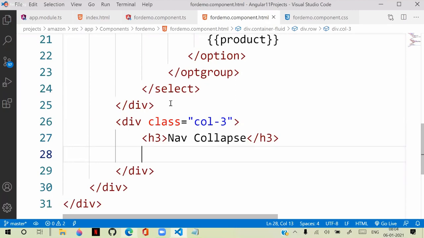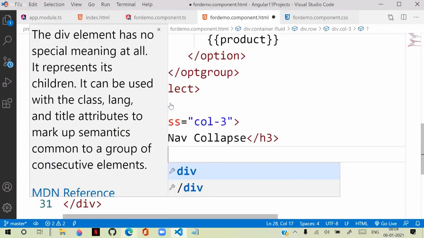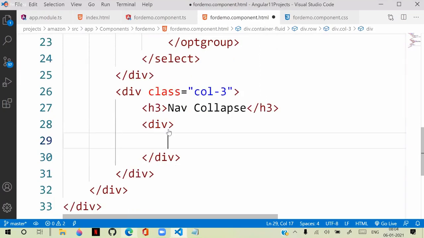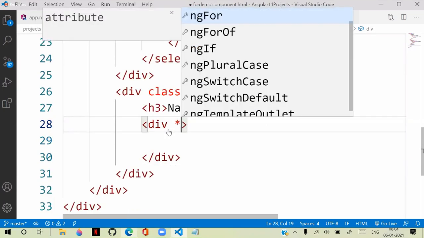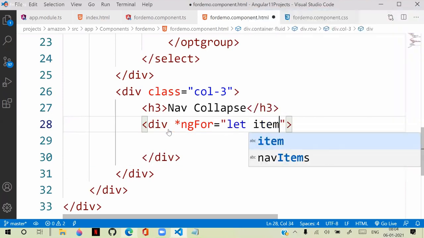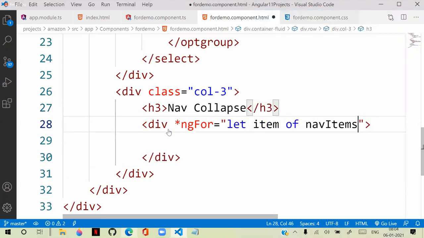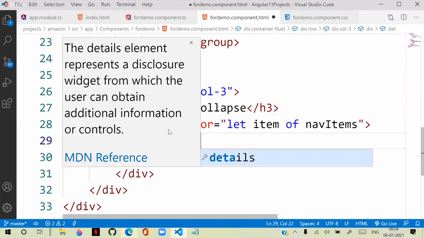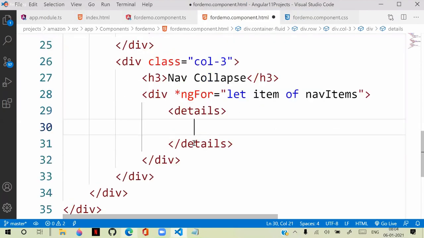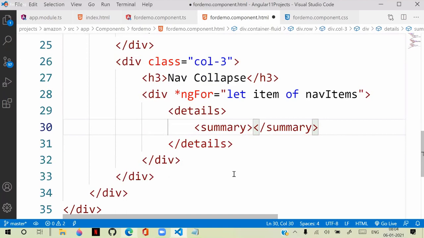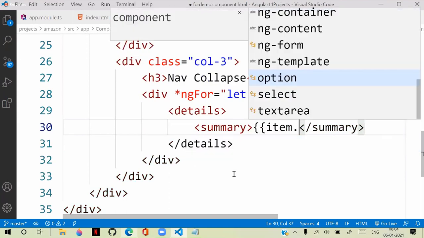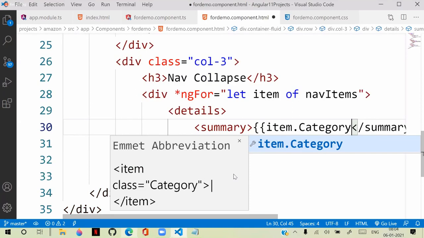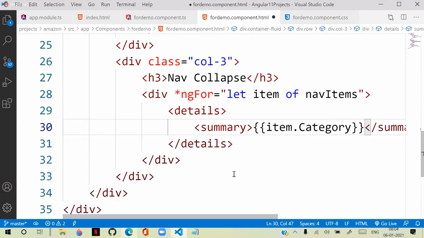Collapse-like navigation means I can create a div, and this div should repeat. So that means ngFor, let item of navItems. And in this, I am creating an HTML element called details. You know, HTML has a details element. The details element has a summary. In the summary, I am displaying item.category. Item.category is displayed in the summary.